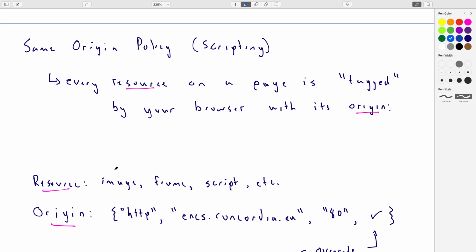Now, similar to the cookie policy, there's something called the same origin policy. That's sort of where we're going. It looks almost the same as the cookie policy, so we'll go through it. It's more relevant to scripting. It applies to all resources. Whenever you have a website that loads resources from multiple places, those places are called origins, which is why the term is origin.